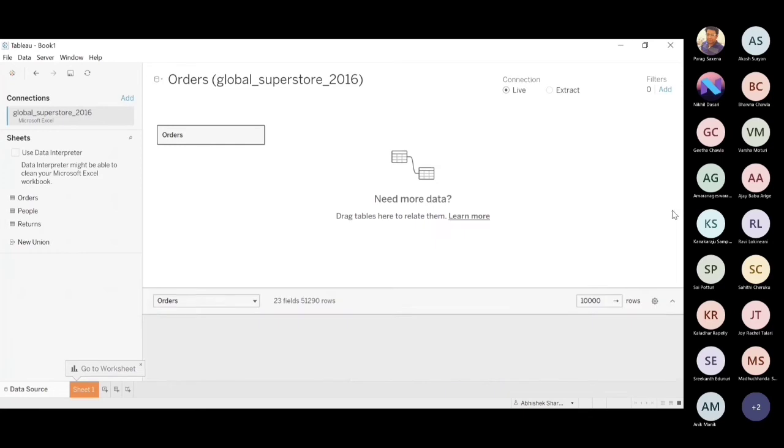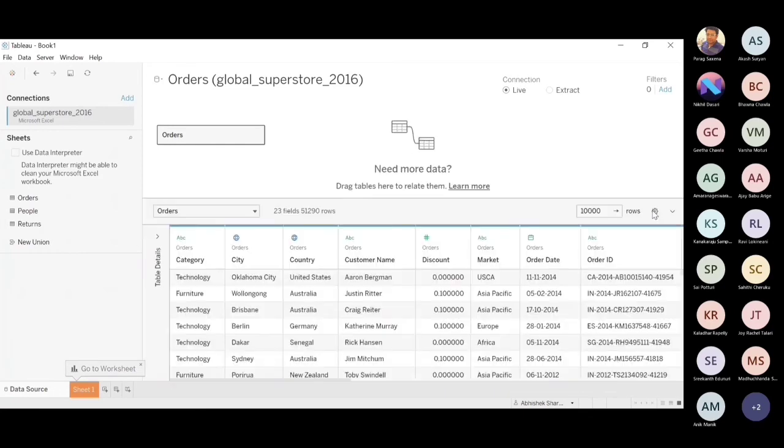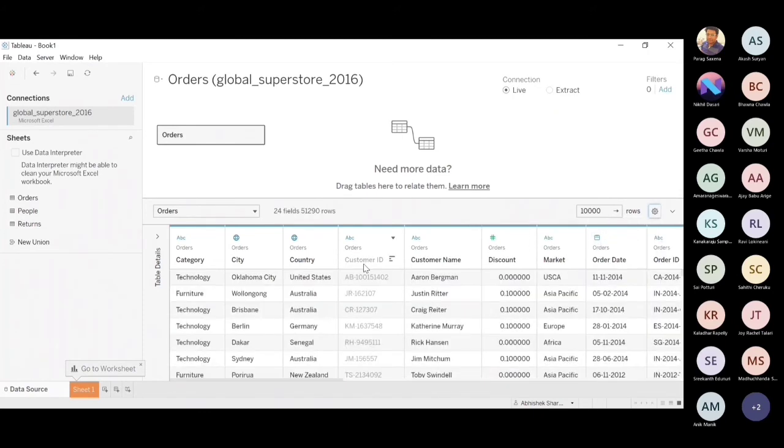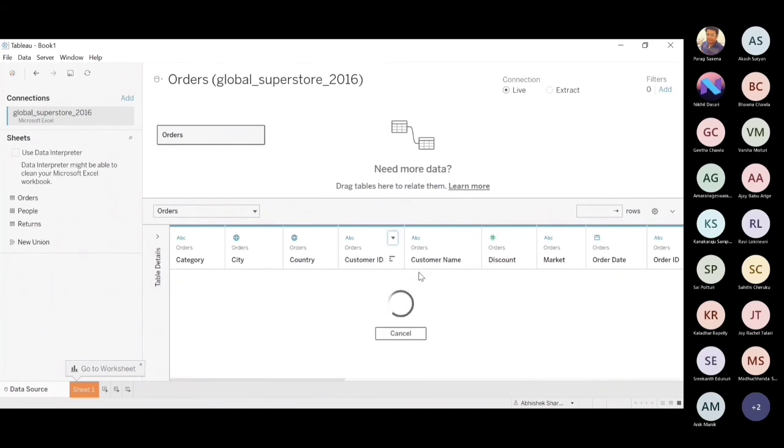If I want it back, then I can click on this show hidden fields option. I can see it. Okay, these are my hidden fields. Now, if I want it back, I can again right click on it and click on unhide.